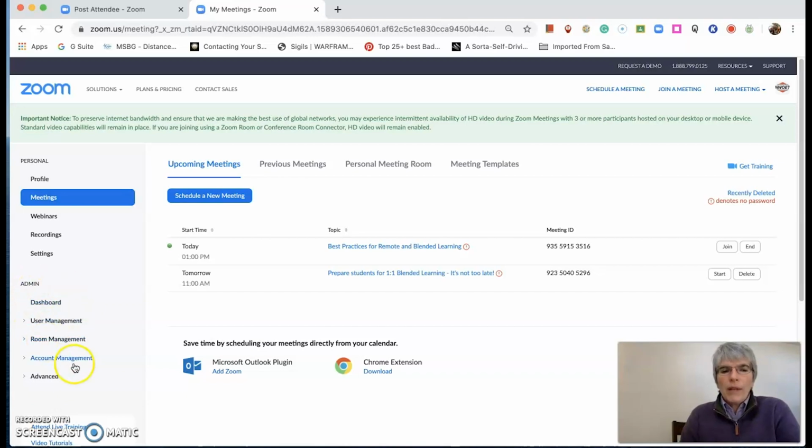You probably will not have the admin settings, but be aware that if there are some things that you want in your profile, in your meeting options, in your setting options, then your admin may need to turn those on. So you may need to talk to them. So I'm not even going to cover these admin settings.